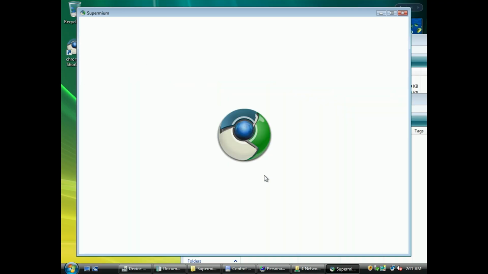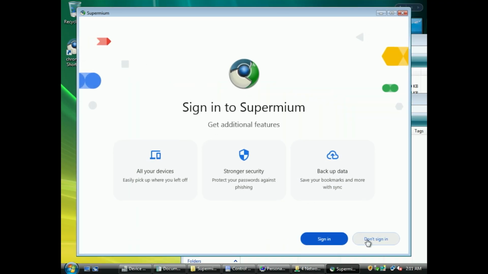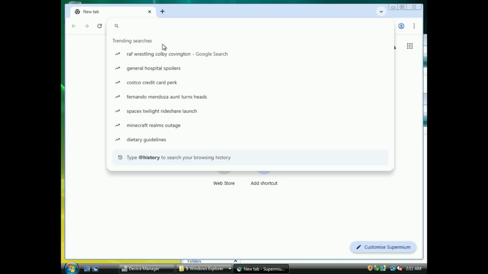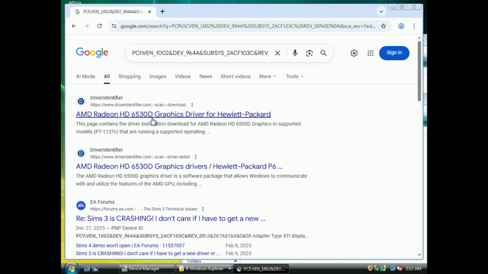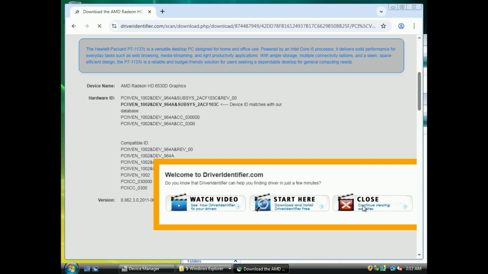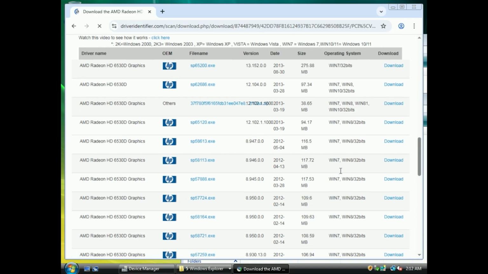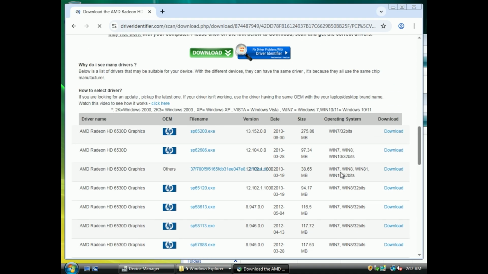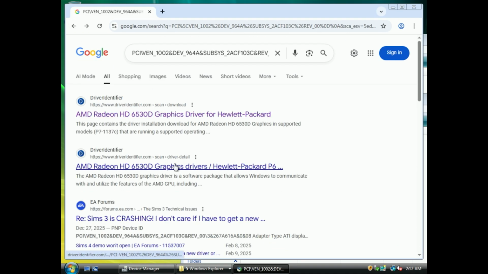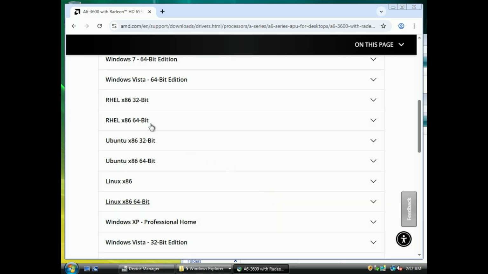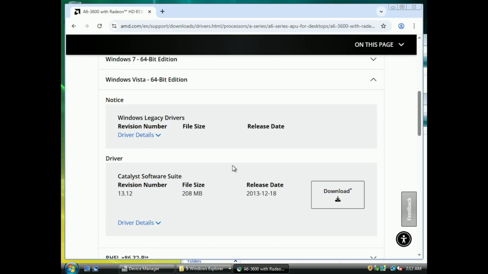And it should let me go. All right. Perfect. Don't sign in. Set me as default. Gotcha. All right. Now we can just search this. HD 6530 graphics driver for Hewlett Packard. Windows 7. Oh, okay. So we're running into this problem again. Looks like we've got Vista 64-bit edition Catalyst software suite.